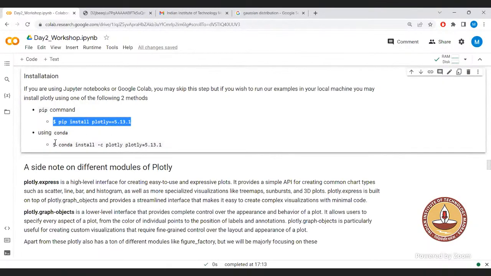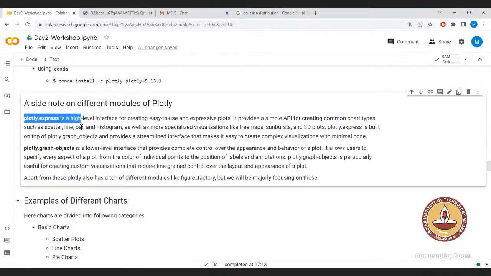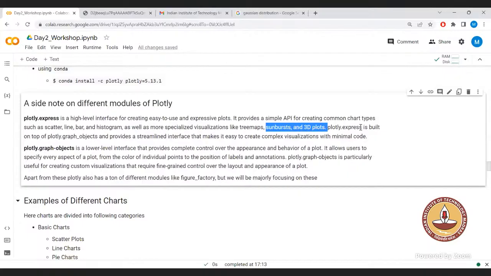This is how to install it, let's say if you are using Jupyter Notebook. There is plotly.express, the high level interface for creating easy to use and expressive plots. Simple API. Common charts such as scatter plot, line, bar, histogram, tree maps, sunburst, 3D plots all will be in plotly.express. And graph objects is a lower level interface that provides complete control over the appearance and behavior of a plot.